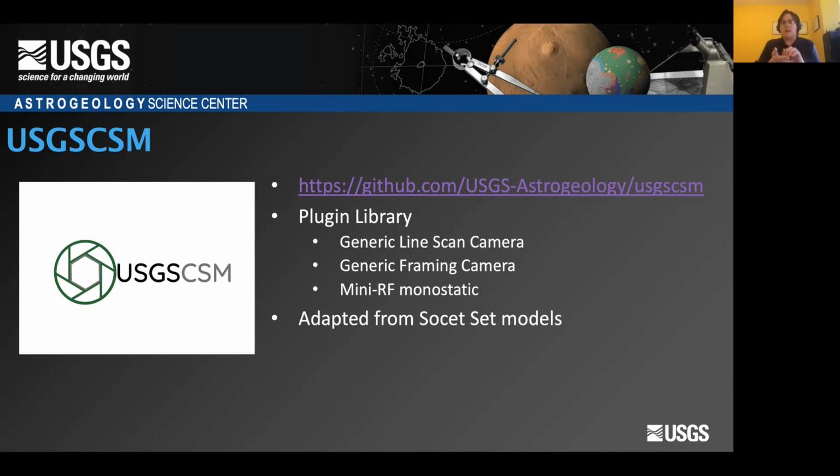we had for SOCET SET, but that we've basically worked with BAE to get open source, and then we've evolved that further to support more things such as variable rate line scan cameras, things such as we implemented some faster algorithms here and there. It's evolved pretty significantly. We have a generic framing sensor, and then we also have a MiniRF monostatic SAR sensor in there right now. Those two we wrote from scratch. They are based on the ISIS implementations, but adapted to the CSM API and modified slightly.